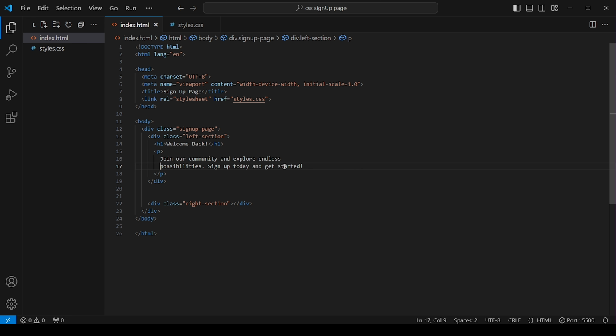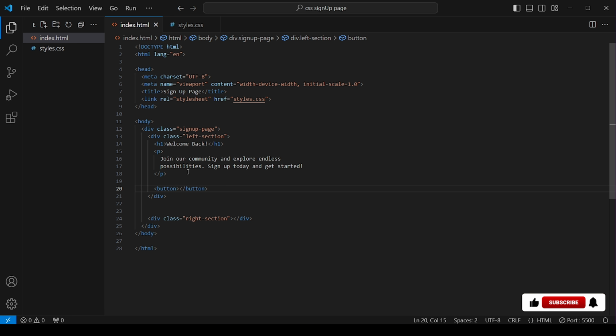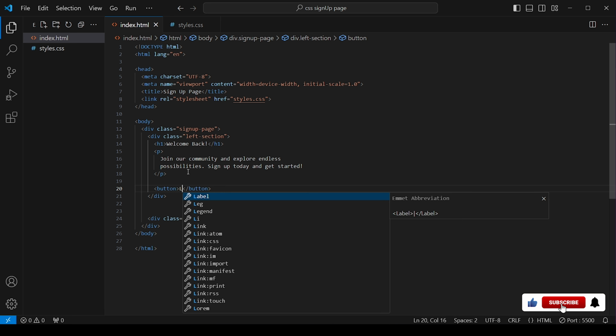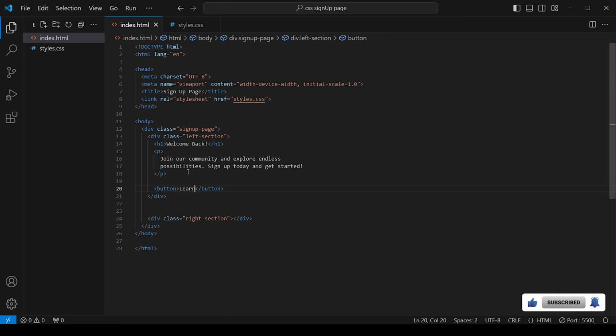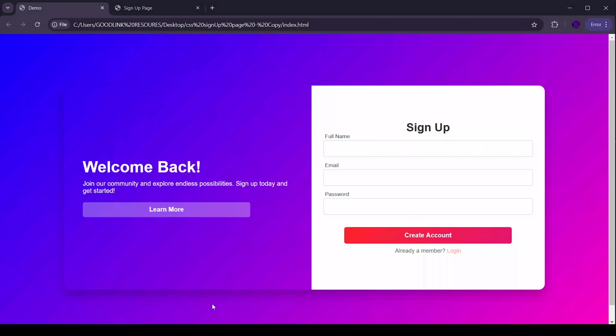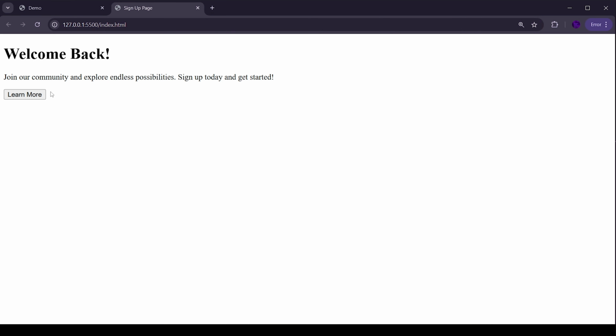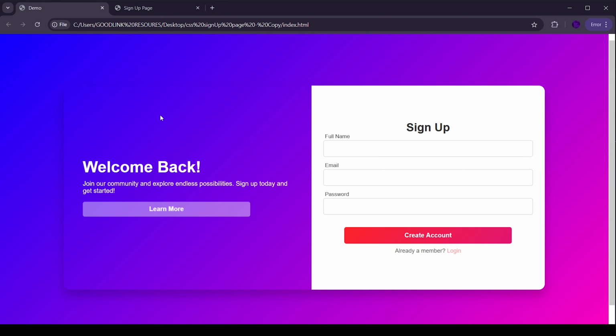Let's break this down. And next we're going to create our button, the sign up button, that's here. Create the button, and the text in it is going to be learn more. Type in a learn more text right in here. That is it for the left section. Let's see what we have. This is exactly what we have in the left section demo.